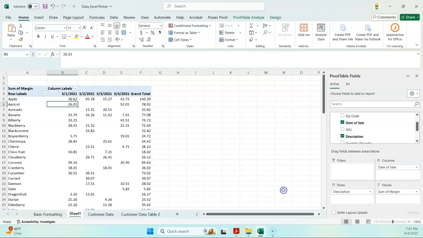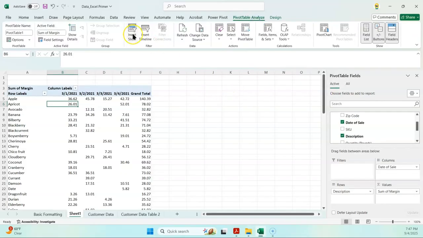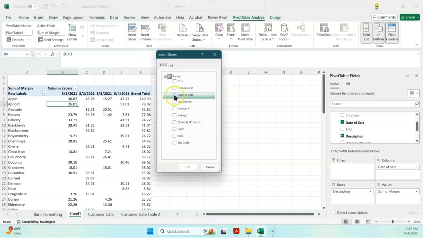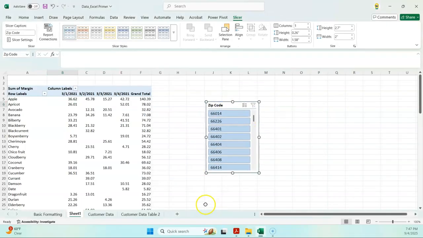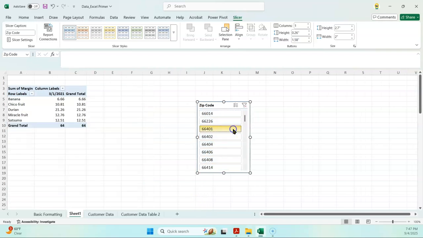I'm going to get rid of filters. I typically don't use filters. Let's go here into the pivot table analyze field. We're going to insert a slicer. A slicer is what I like to use because it's a filter that's visual. And so we can sit here and go, okay, where is my zip code? Say okay, and now I have a graphical box here. And I can go, okay, there's my 66402. And we saw that, hey, we only sold those 571 in boysenberries.